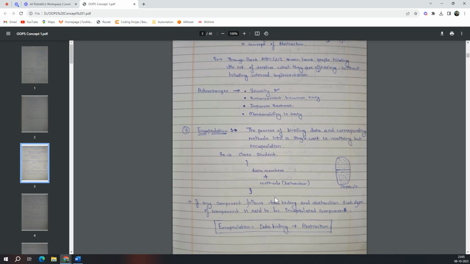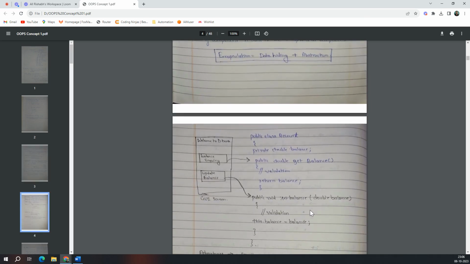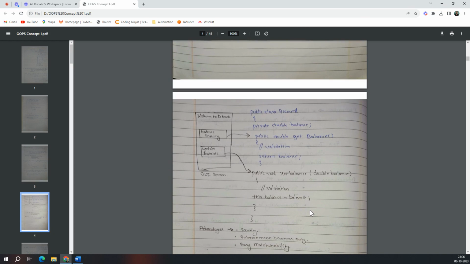Let's say a class. A class can be said to be a collection of data members and methods. If any component follows data hiding and abstraction, such a component is called an encapsulated component. So a class can be said to be an encapsulated component. Encapsulation is nothing but data hiding plus abstraction. Okay, so now let's see an example of this.